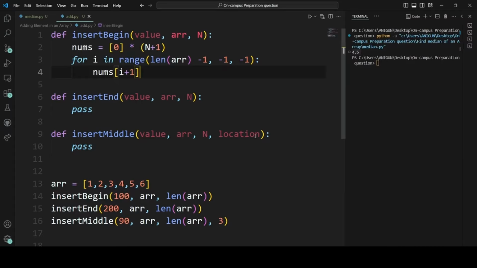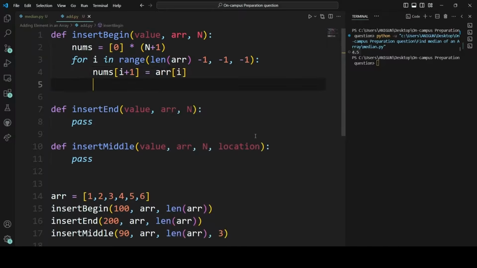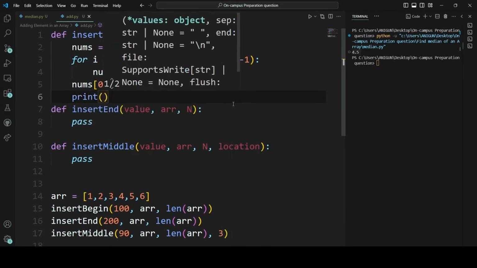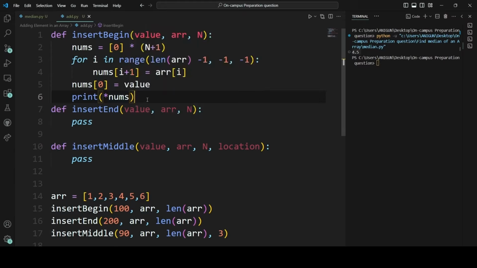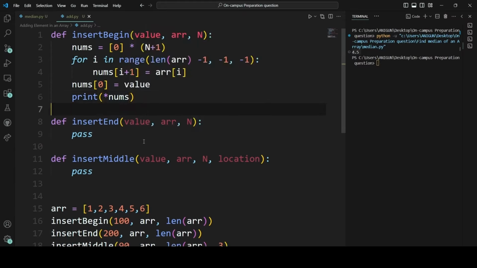Now just carry forward with our code: array of i. Yes guys, now it is shifted. All elements will be shifted by one place. Now nums of 0, please add the new value that is given by the user. Fine, and you just need to print it. What is this guys? I consciously wrote the star because it will directly return the space separated values when we execute our code. Let's move to insert and how the insert can happen.